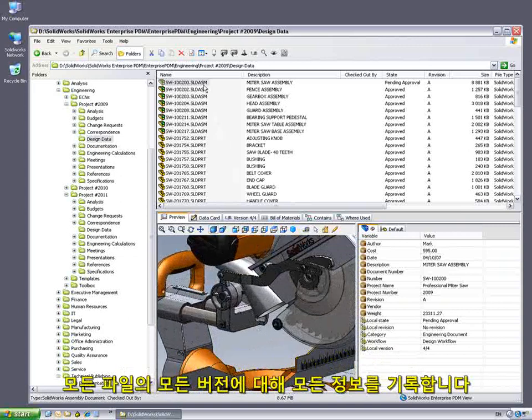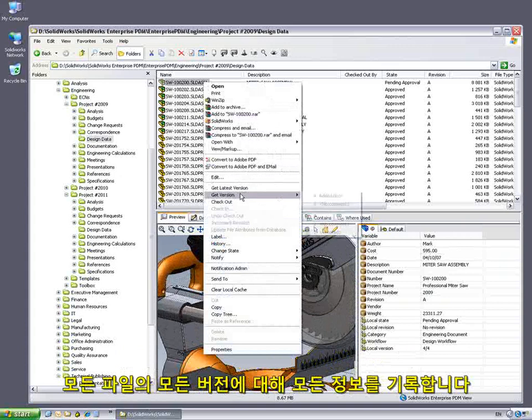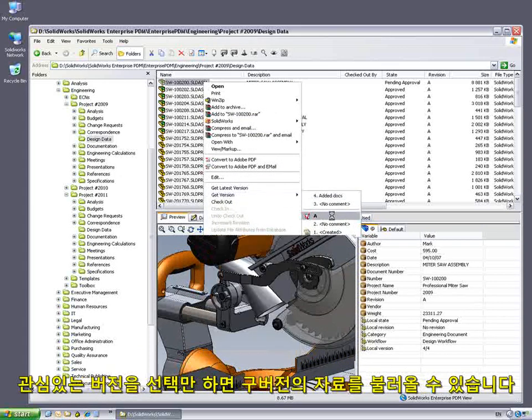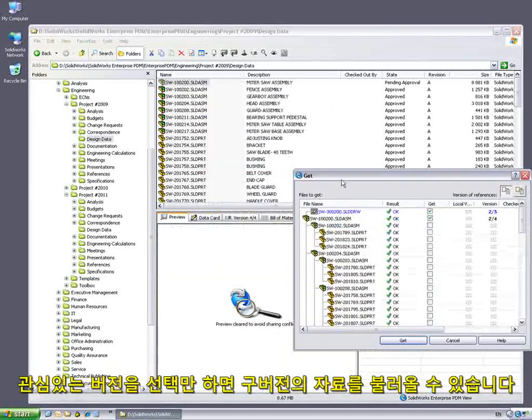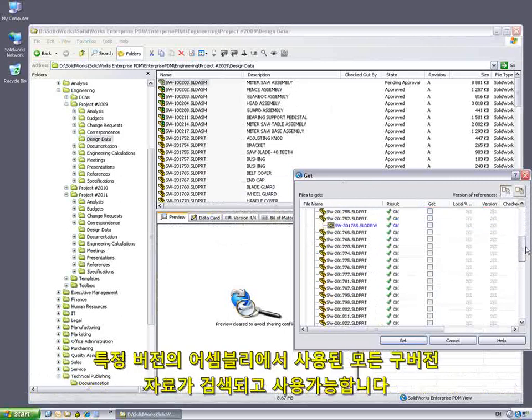and records every event at every version of every file. Previous designs may be recalled simply by selecting the version of interest. All component versions used at that particular version of the assembly are retrieved and ready to use.